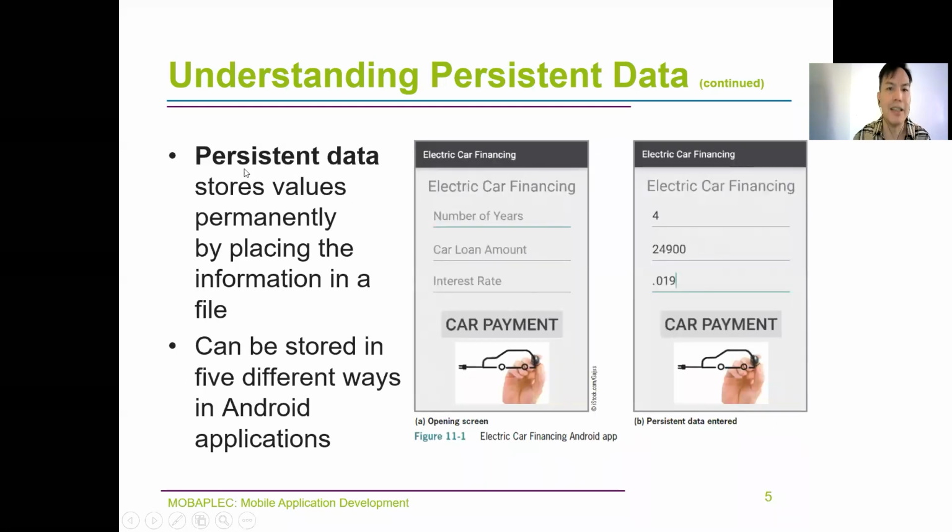Here is the persistent data. As I told you a while ago, it stores values permanently by placing the information in a file. So meaning within a file, the user would input particular information, then it will save with a given storage. It can be stored in different ways in terms of applications. It depends on the storage that you have, the SD card or the phone memory itself. You could use that, as long as there's enough storage to save the generated data.